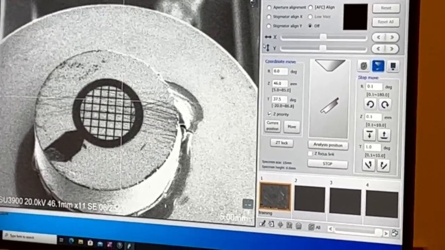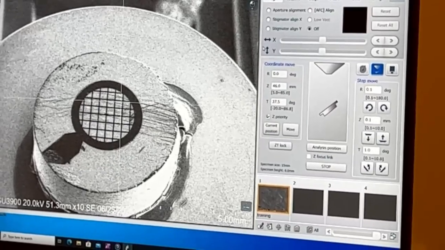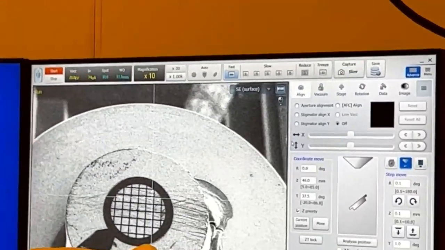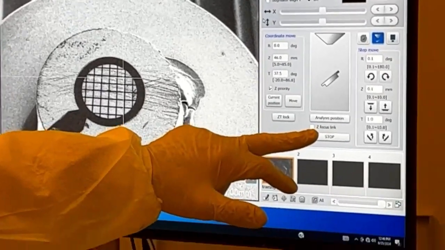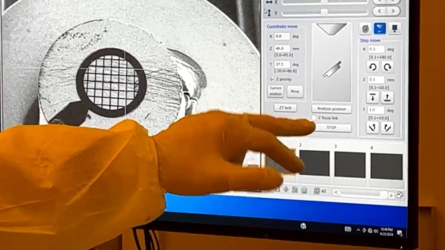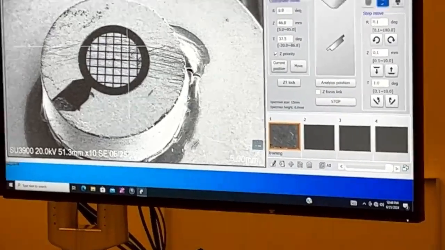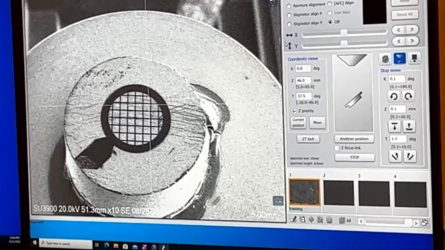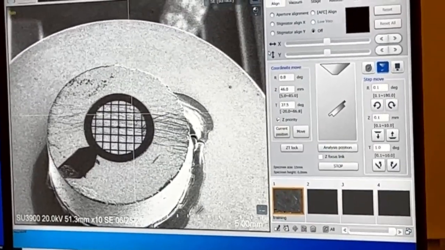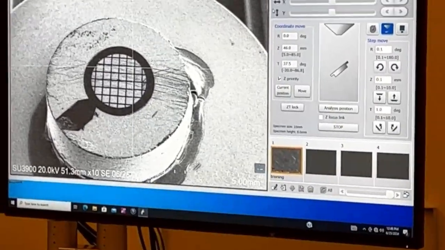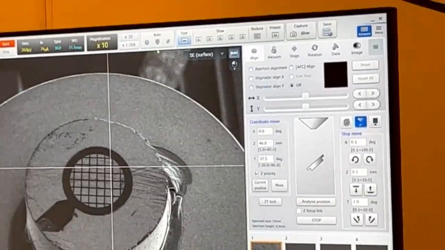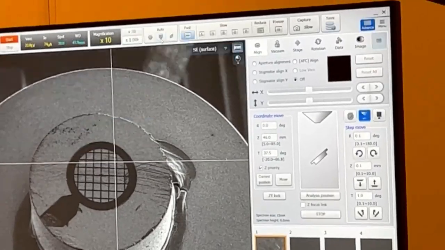And then would it automatically come into focus, or do we have to? We either just hit autofocus up here, and it'll do a good job. Or what's nice, if we have Z focus link selected, if we're in focus at 10 and we drop it to 30, it'll change focus as we drop it down. Okay? So do auto brightness, auto focus.